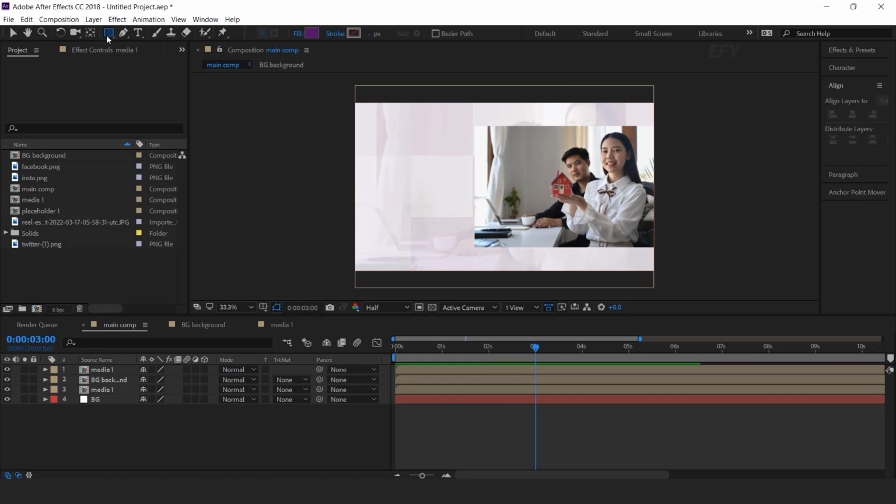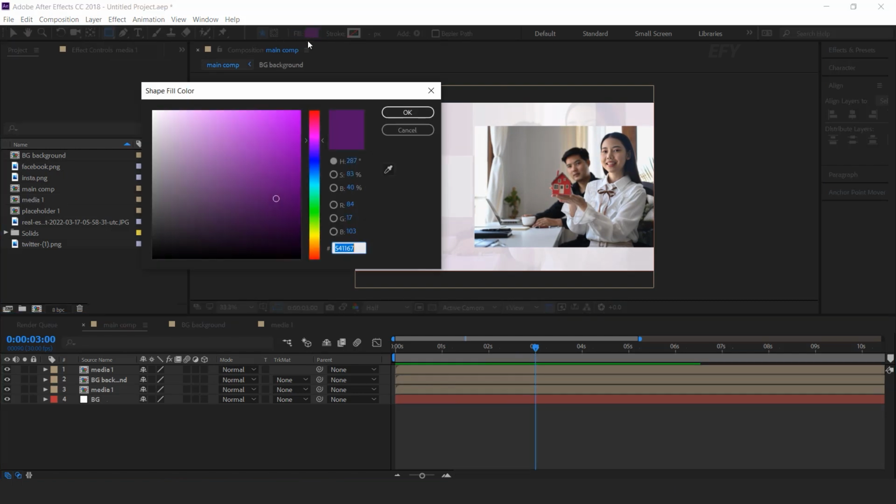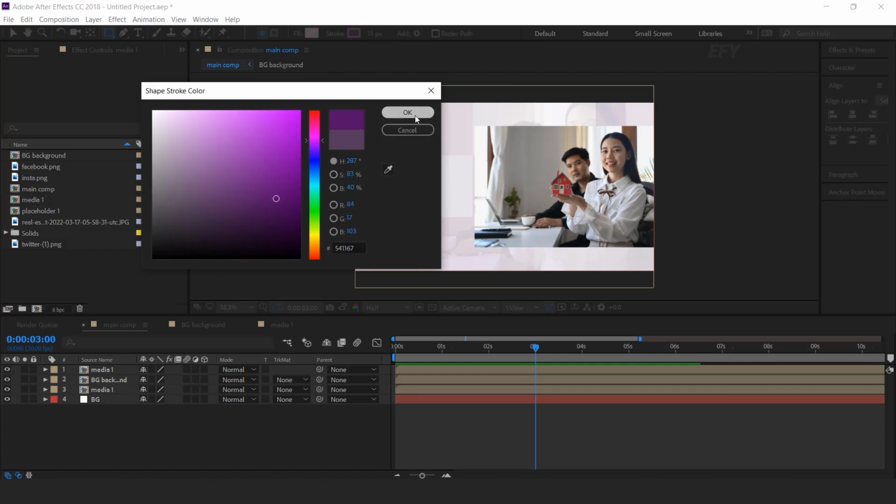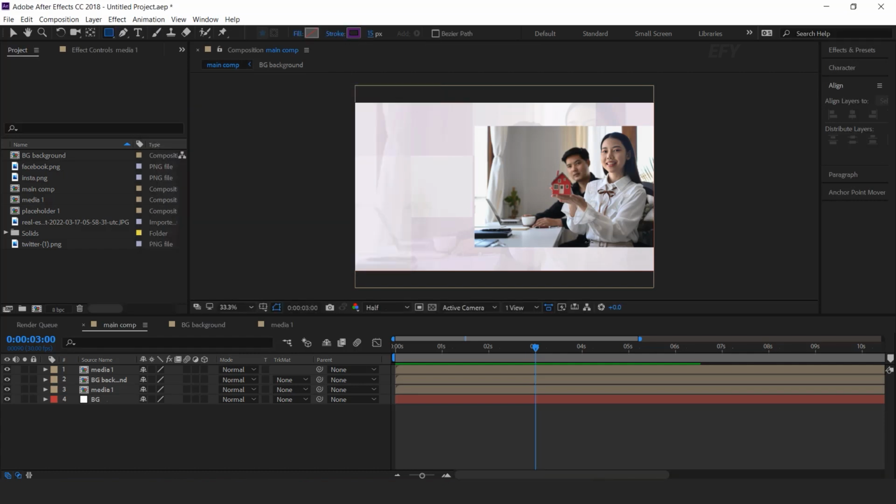Now select rectangle tool. I want the same color, so copy the color code. And we don't need fill color. Stroke around 15 pixels. And paste the color code here. Now create a rectangle shape around the placeholder.